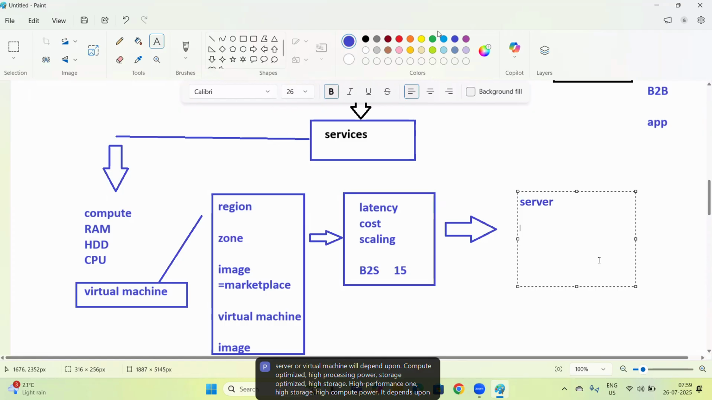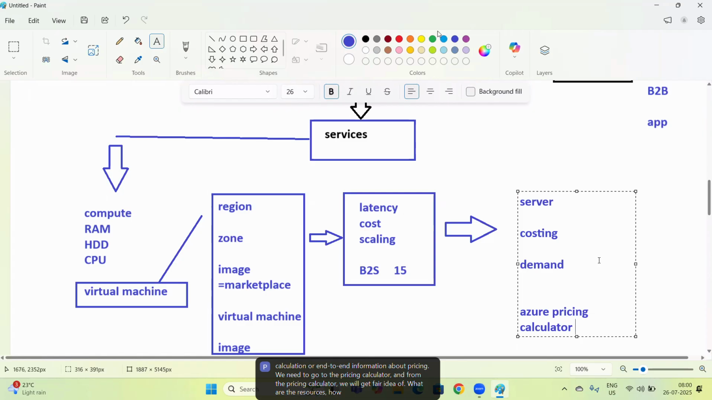It depends on server to server and location to location. The major factor in costing a server is demand. If there is more demand in a region, pricing will be high, so pricing is not the same in all regions. If we want thorough, end-to-end information about pricing, we need to go to the pricing calculator. From the pricing calculator, we will get a fair idea of what the resources are and how much they cost us.